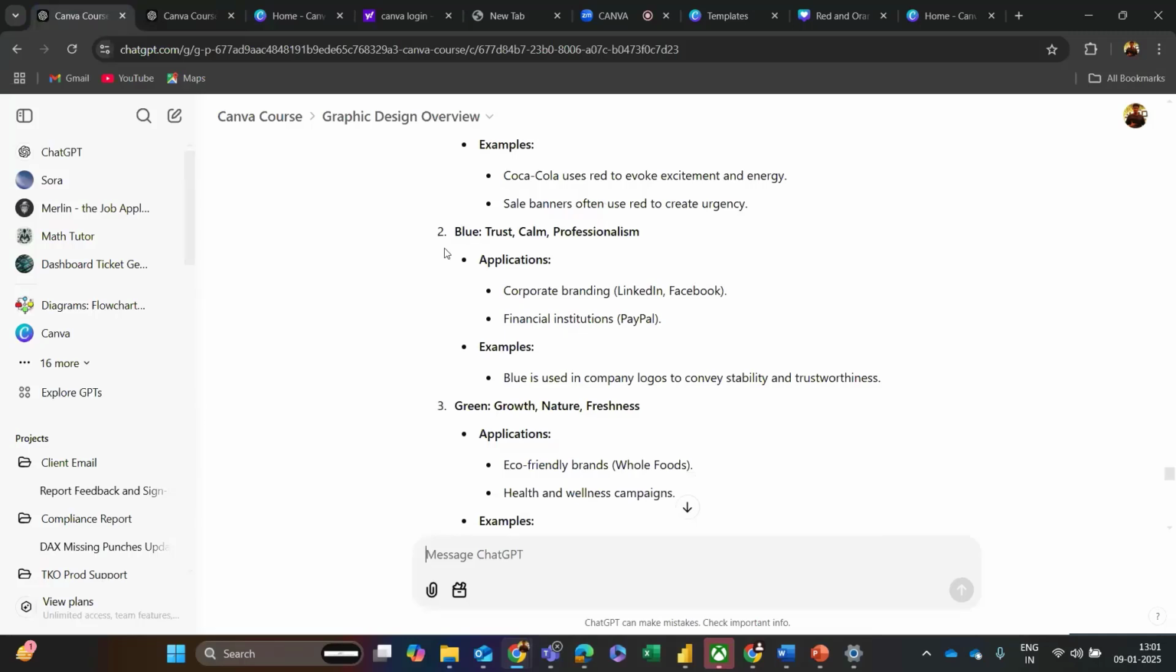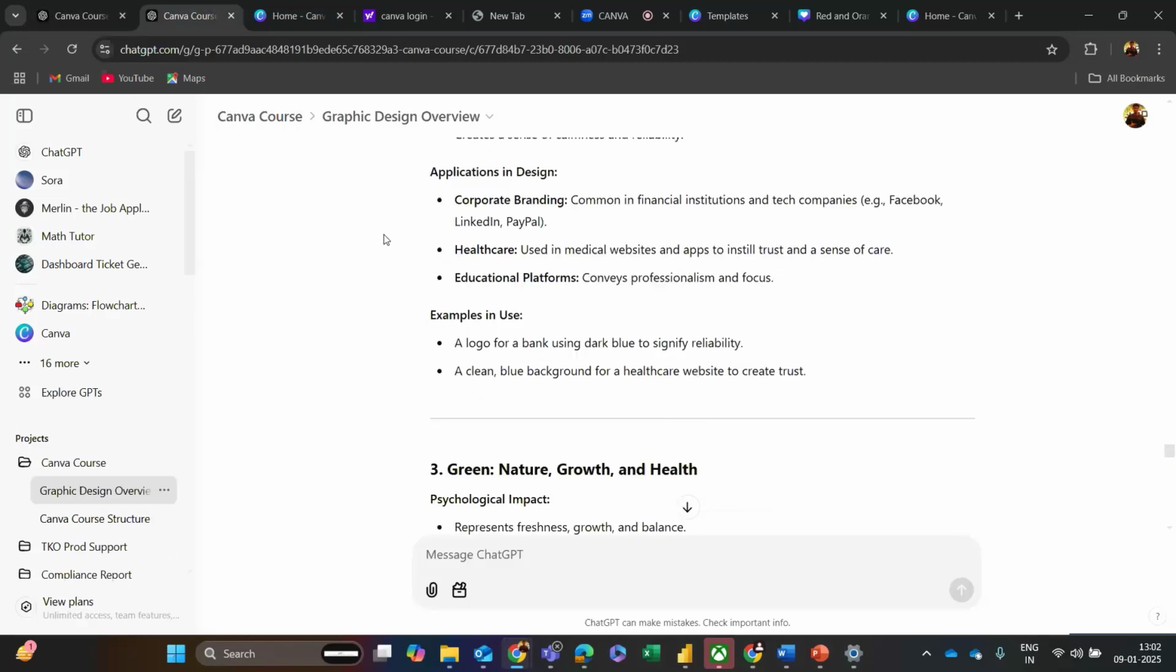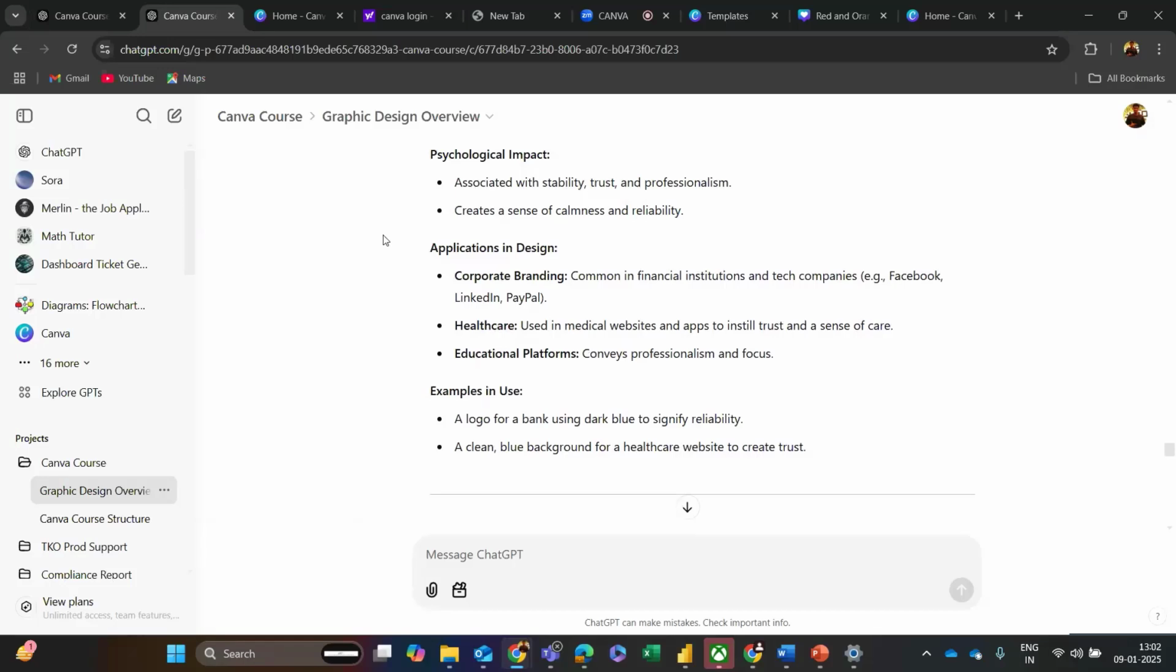Right. So here, if we see, blue consists of trust, calm, professionalism. The applications of blue are immense. We have blue for corporate branding, which can be LinkedIn, Facebook, and also in financial institutions like PayPal. For example, we can see blue is used in company logos to convey stability and trustworthiness. And if we go in a deep dive way, we see that blue has a lot of applications in design. So blue basically creates a sense of reliability and also peace, calmness as well.